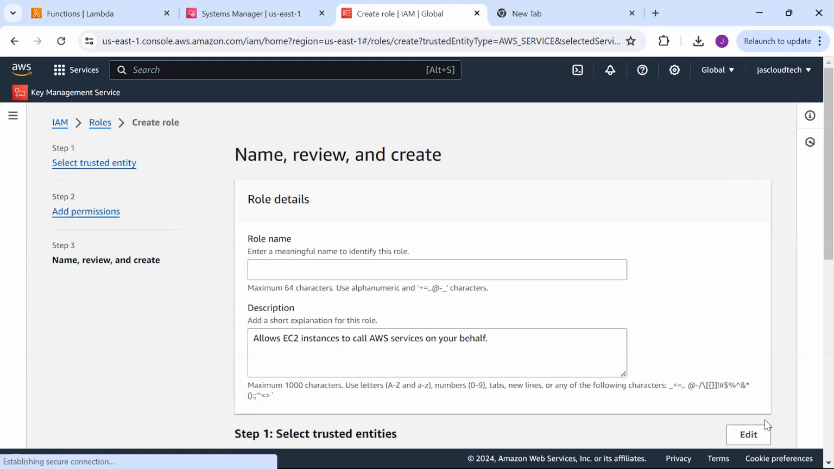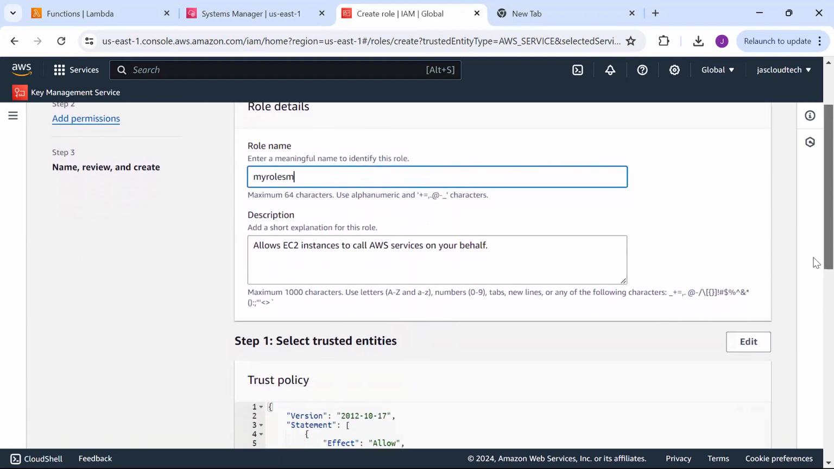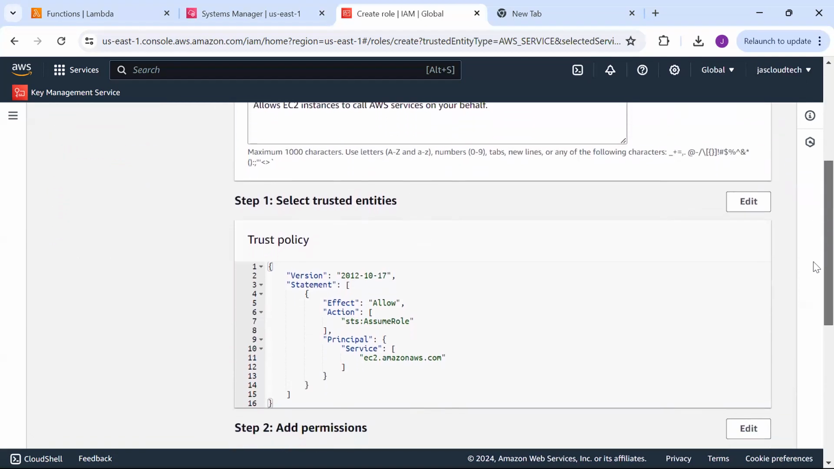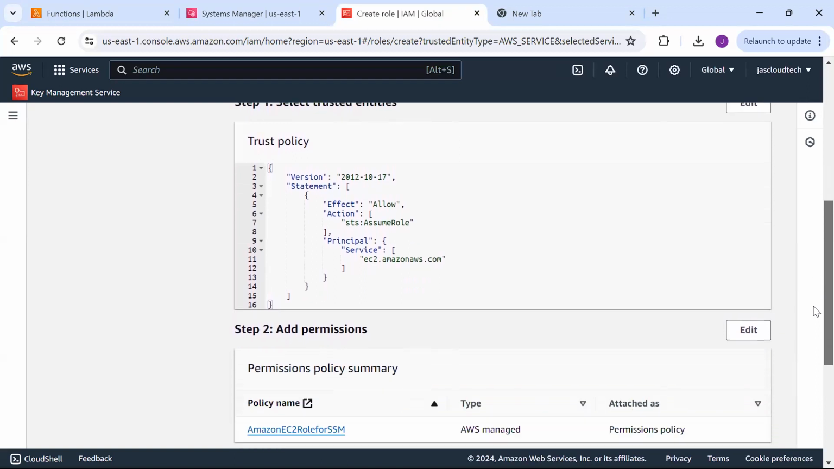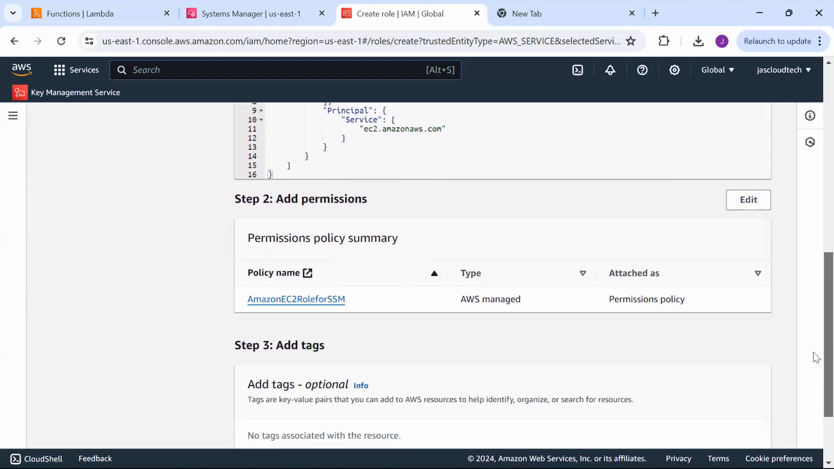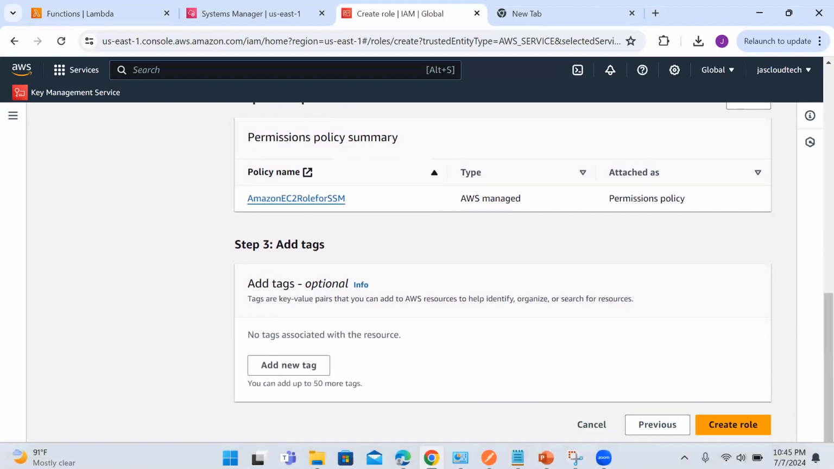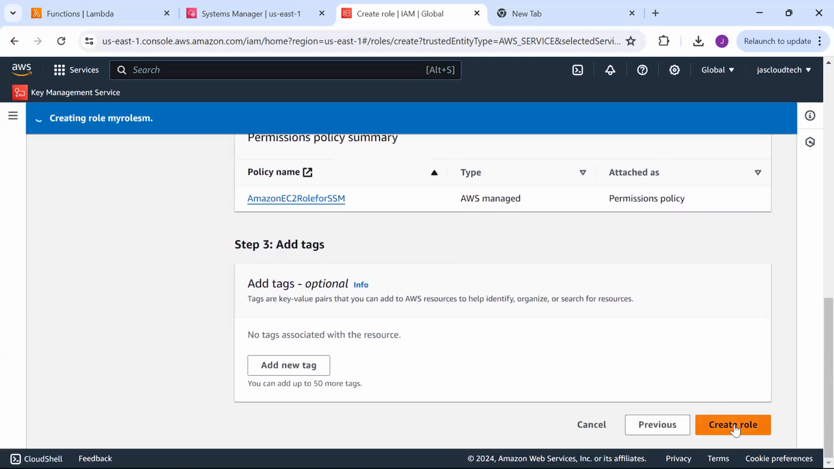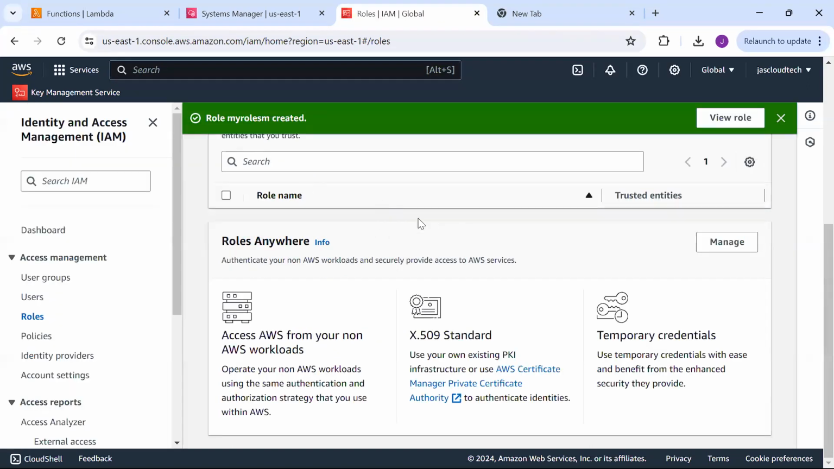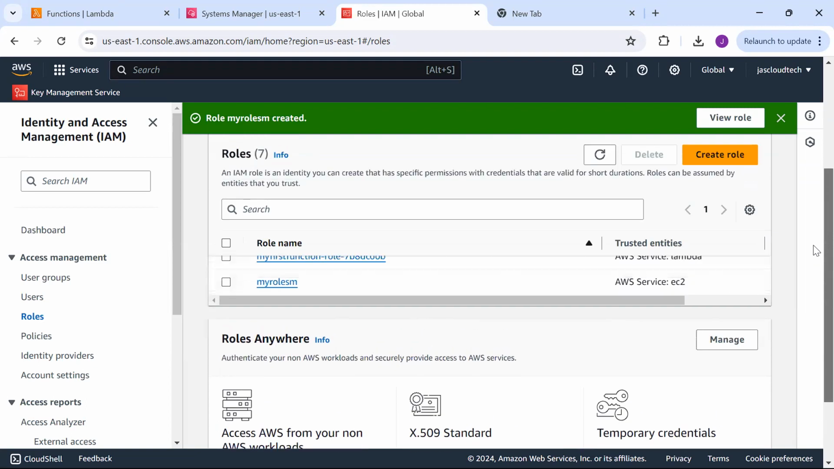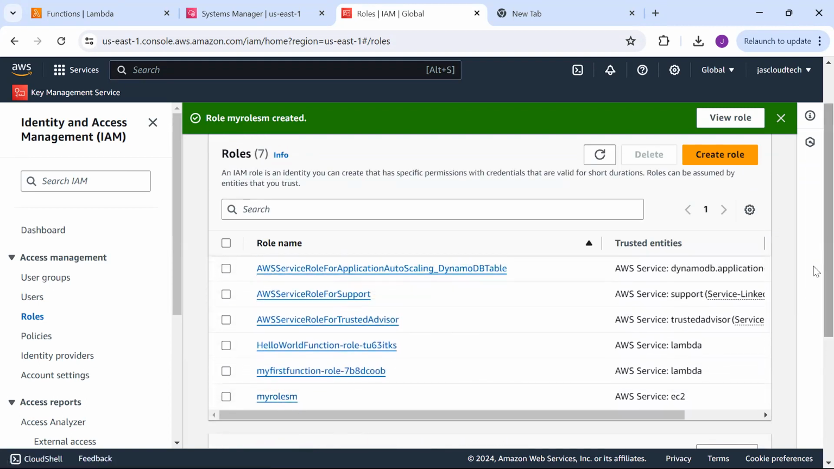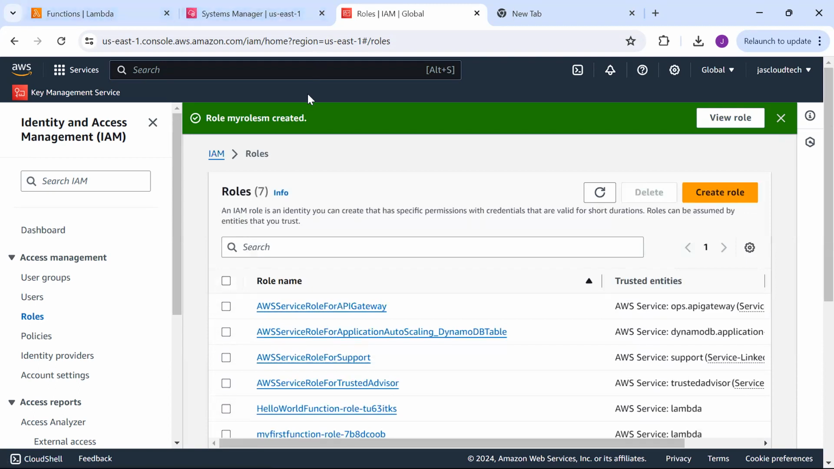So next, you can give some name, my role SSM, or my role SM. Okay, you can put some description over here. You can have a look into the trust policy and the permissions that are being added. So that's all. Create role. In the meantime, our role has been created. You can see over here, my role SM is the role that has been created. So we can go to the EC2.